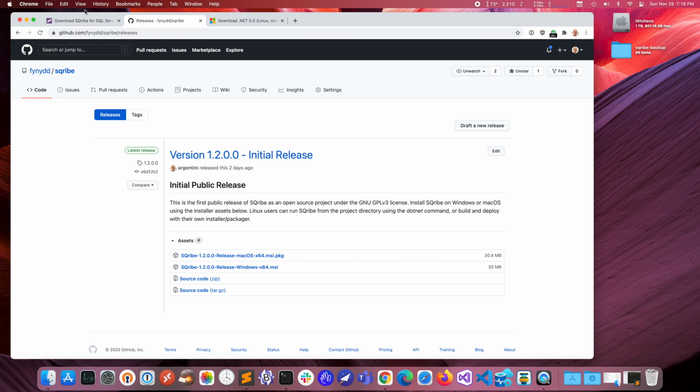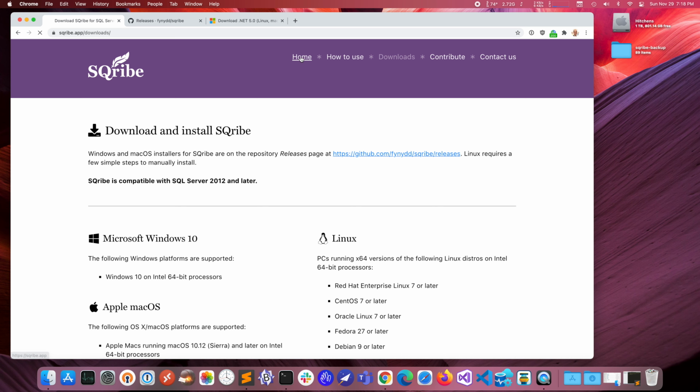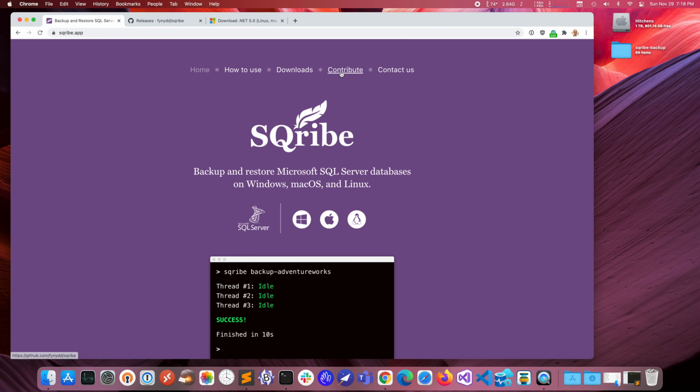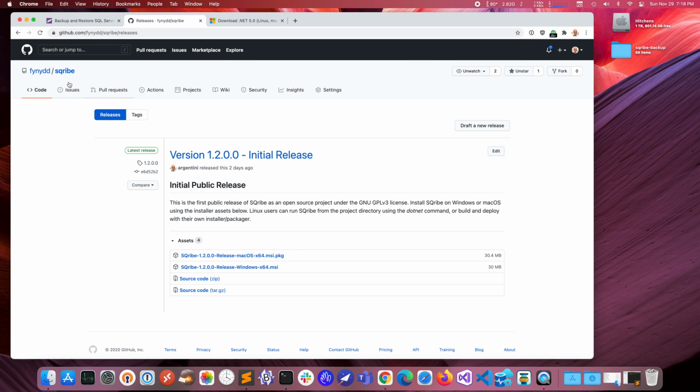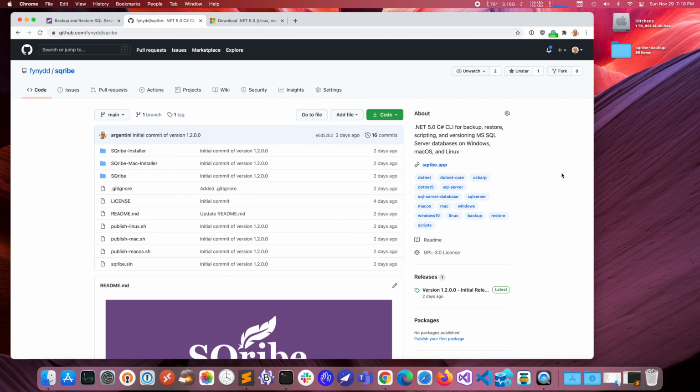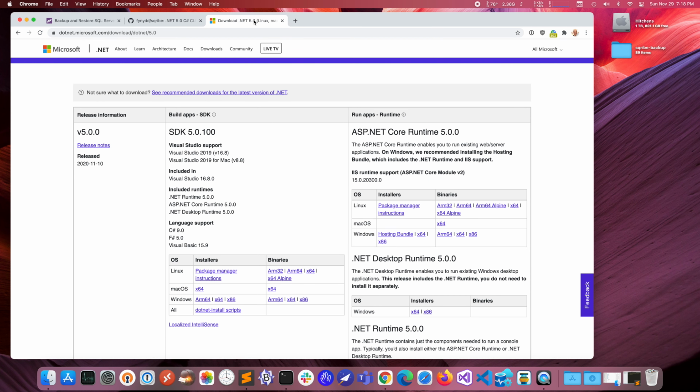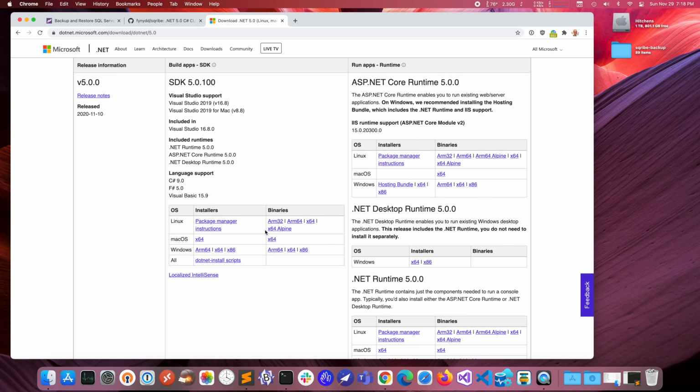Now, if you'd like to contribute to the project, you'll notice on the main page of the scribe.app website, there's a contribute link. If you click that, it takes you to the repository on GitHub, which is here, and you can just clone the project and have fun with it. Again, it's written with .NET 5 and C#, so before you play with the code, you'll want to install .NET onto your machine. So if you go to the dotnet.microsoft.com website and go to the downloads area, you'll see that the current version 5.00 is here.